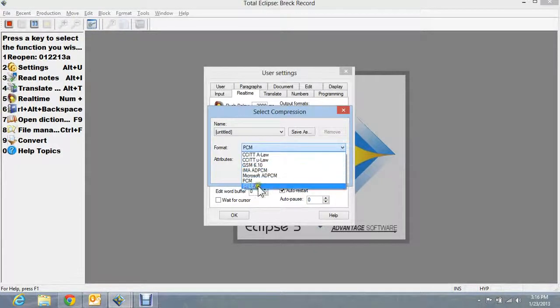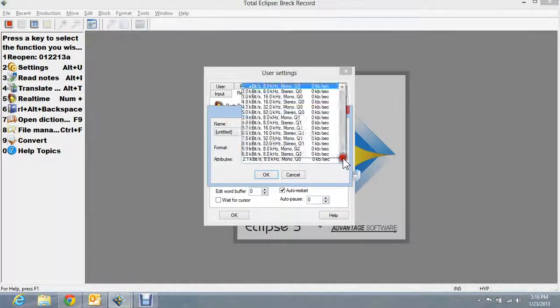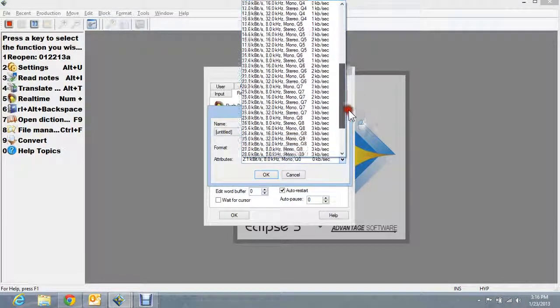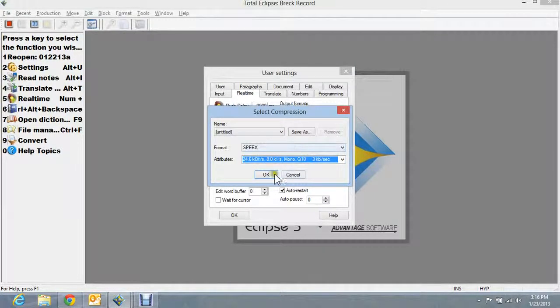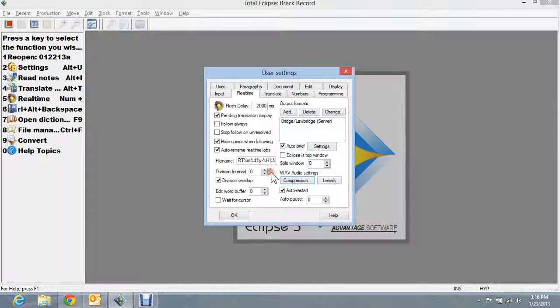So I'm going to go back over here to Speex. I'm going to drop down. I'm going to find my little Q10 that I like here, the 24.6, and drop it in back there and click OK. And that's how we choose our audio settings for Eclipse.